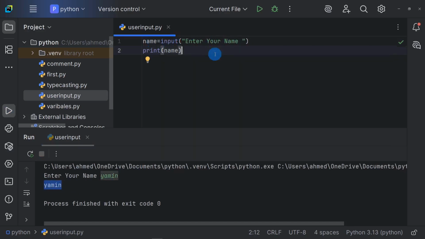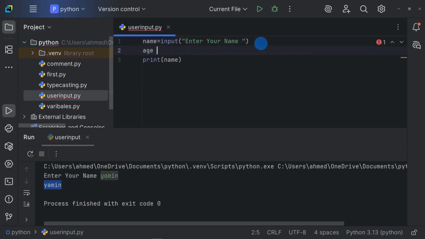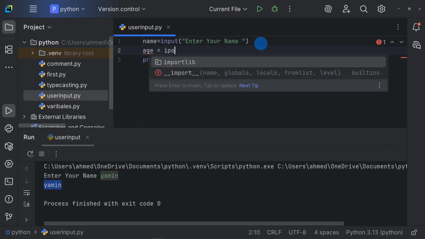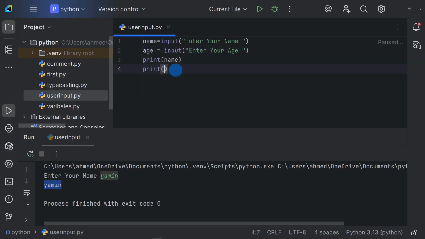But what about integer input? Let's say age is equal to input, enter your age. Here I want to print the age, so print the age.